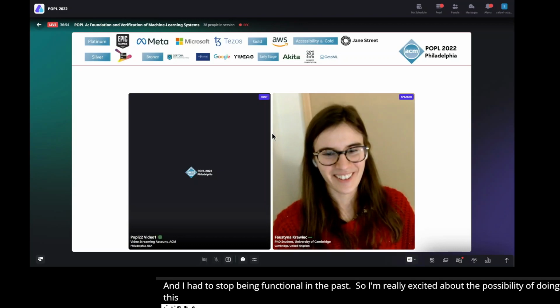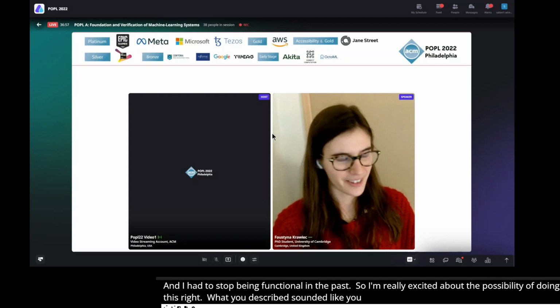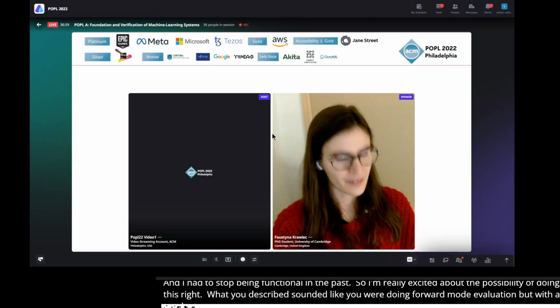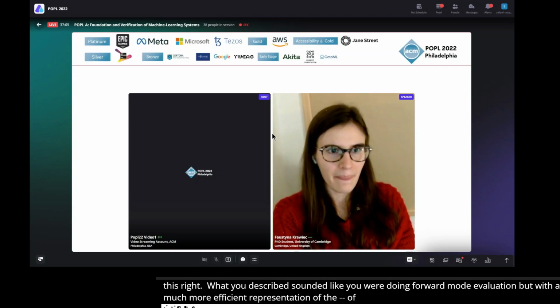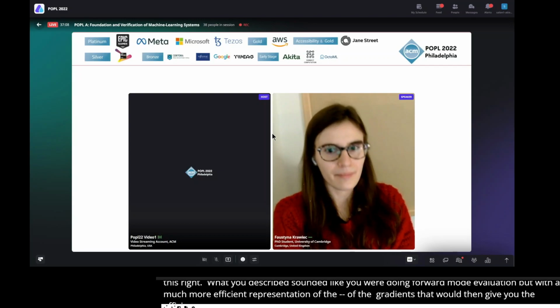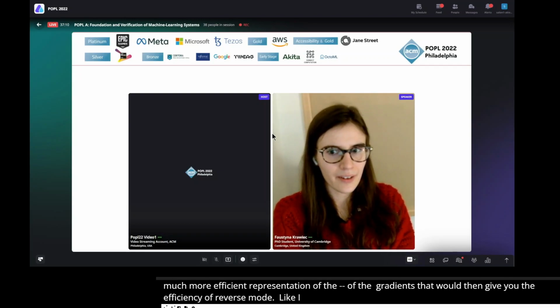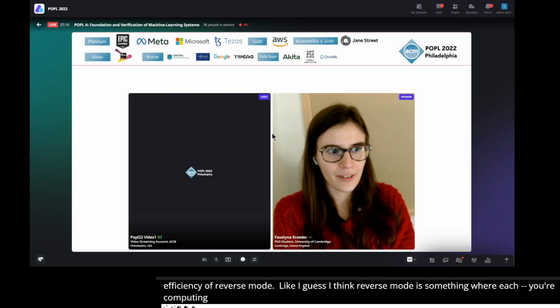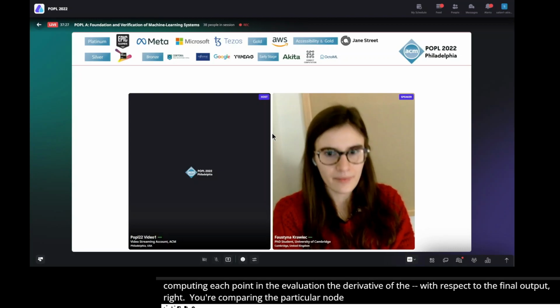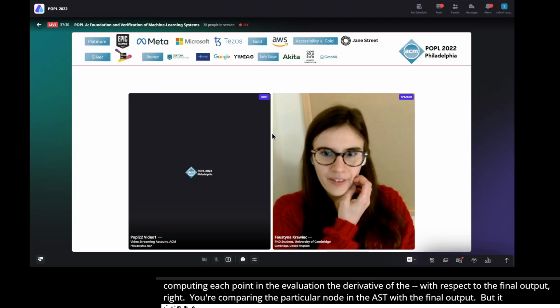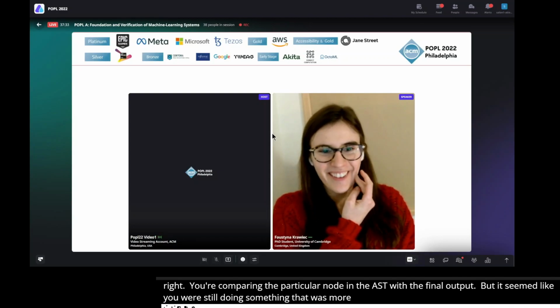What you described sounded like you were doing forward mode evaluation, but with a much more efficient representation of the gradients that would then give you the efficiency of reverse mode. I think reverse mode is something where you're computing at each point in the evaluation the derivative with respect to the final output. You're comparing the particular node in the AST, say, with the final output. But it seemed like you were still doing something more like forward mode, but with the nice properties of reverse mode. Is that fair?